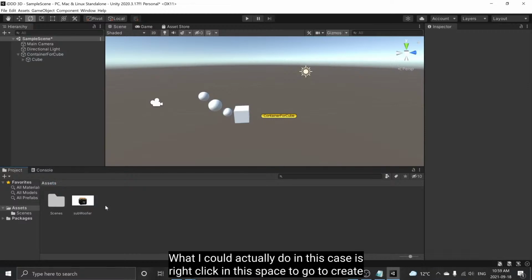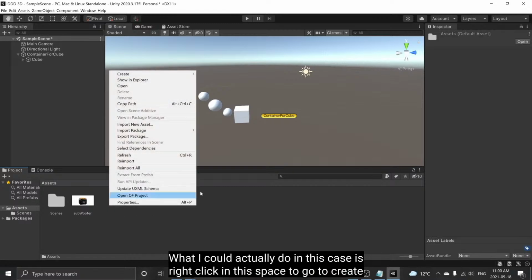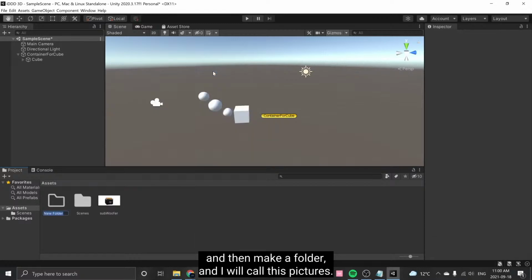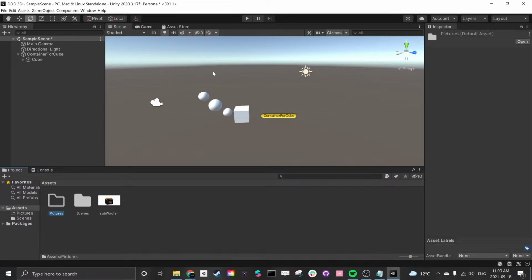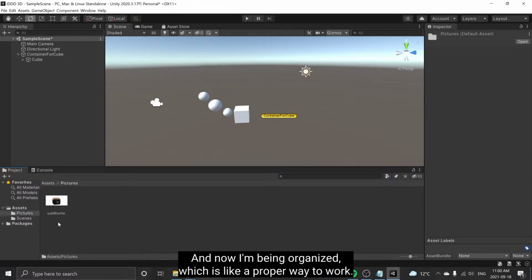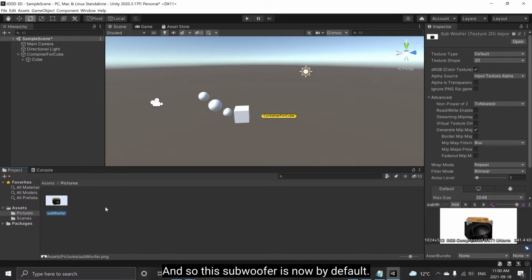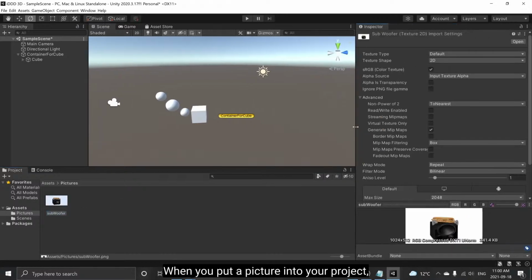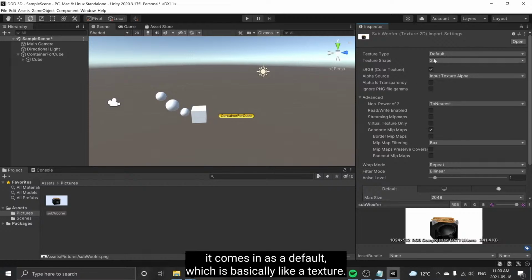What I could actually do in this case is right-click in this space to go to create and then make a folder. And I will call this pictures. And after that point, I can click and drag my subwoofer picture into my pictures folder. And now I'm being organized, which is a proper way to work. It's great. People will love to work with you if you organize your stuff by what it is, or by file types maybe. And by default, when you put a picture into your project, it comes in as a default texture.